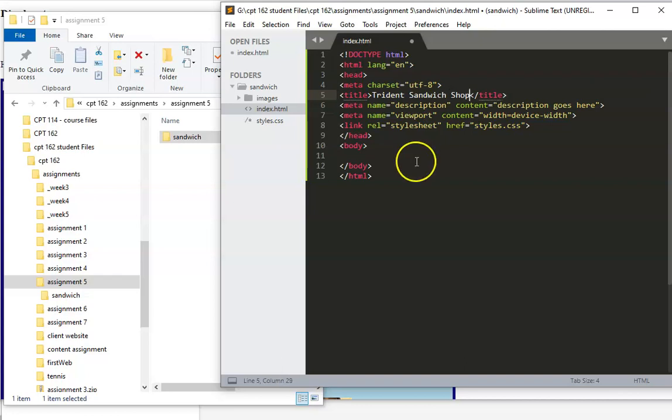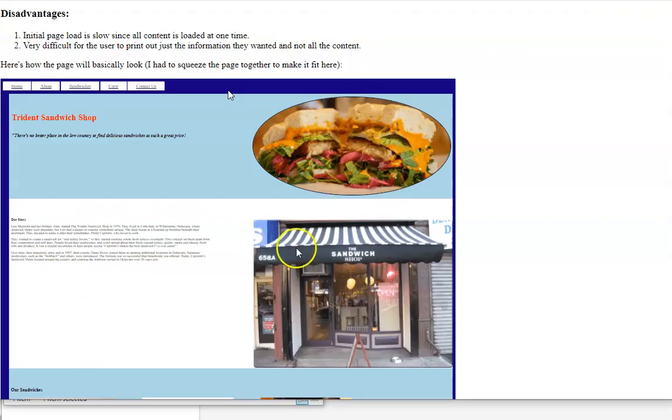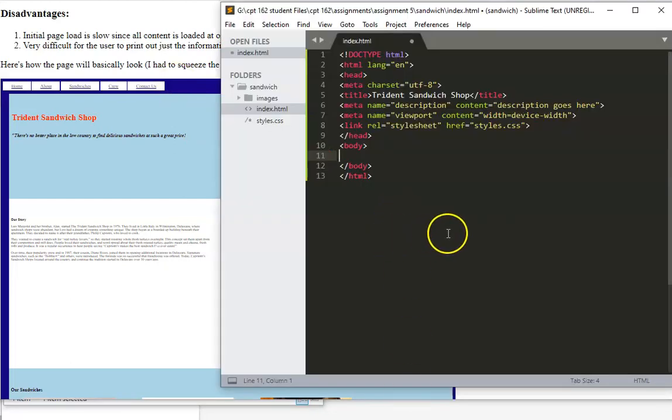Shop, perhaps. Okay. And then in our body, what we're going to do with this is we're going to have main, which is where we keep everything except our navigation. Our navigation is going to be outside of main. So we'll go ahead and create that first.